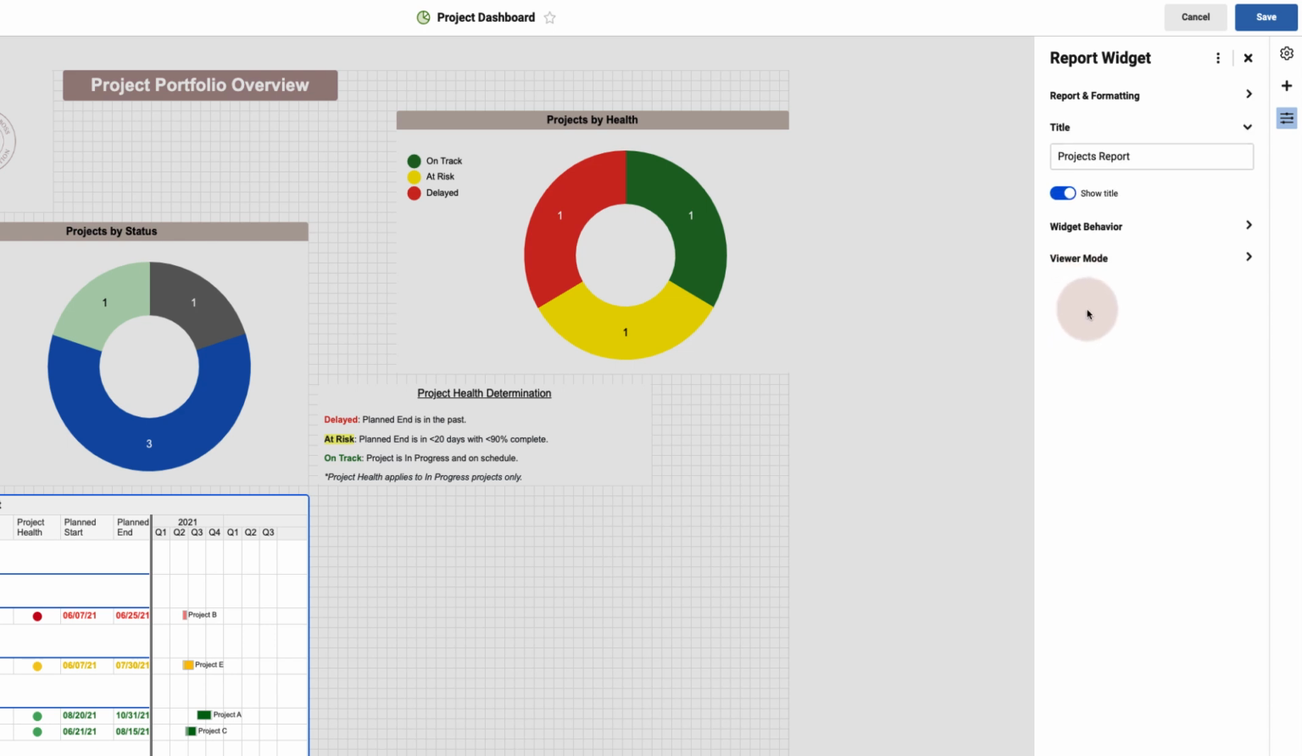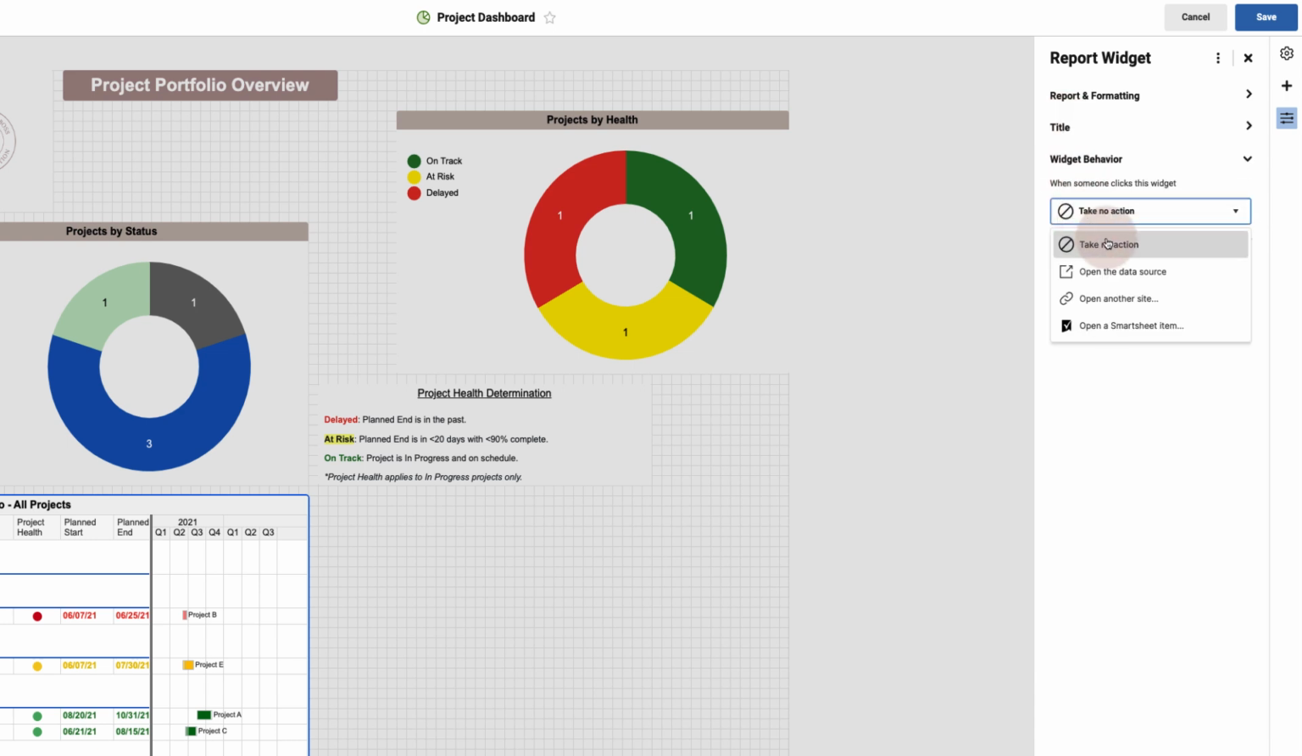In the title section, let's rename the title. I've gone ahead and added the title Project Portfolio All Projects, but feel free to use whatever title best suits your audience. Now that we have our title, you're free to make this widget an interactive widget. You can allow your audience to view the actual report in a separate window, open another URL, or open another Smartsheet item. This can be the project portfolio sheet or a workspace where you hold all of your project plans.